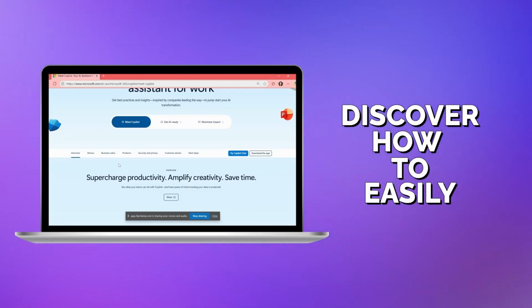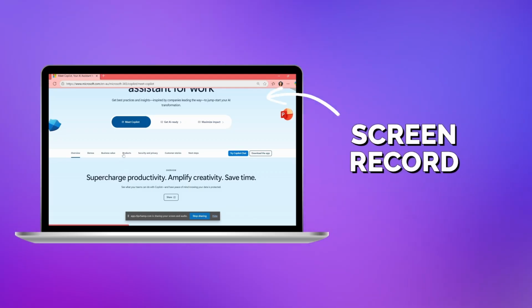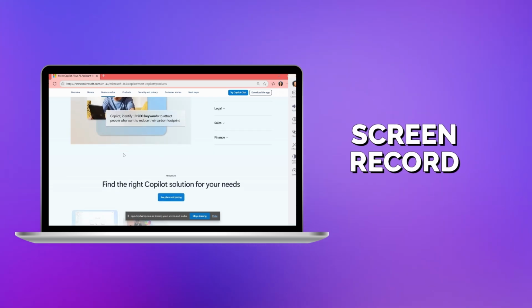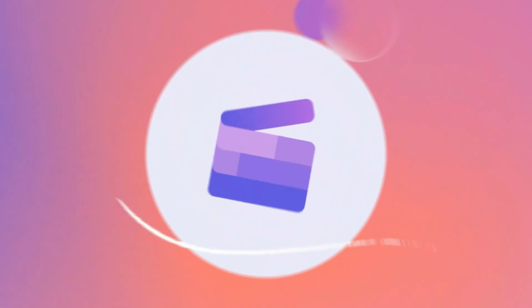Discover how to easily screen record on Windows 11 and further edit your video in Clipchamp Video Editor.